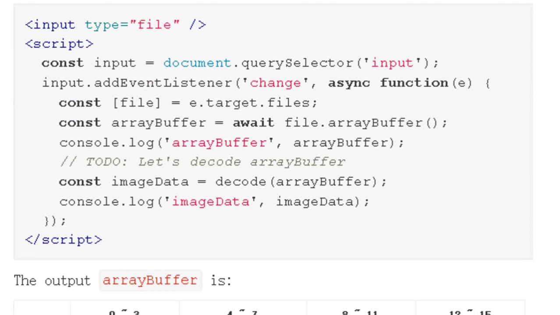Const file equals e.target.files, so that is, I believe, object destructuring there. I thought object destructuring used curly braces, but maybe this is destructuring for an array, most likely. Const arrayBuffer equals await file.arrayBuffer, and then invoked. Console.log arrayBuffer, and then the actual arrayBuffer.